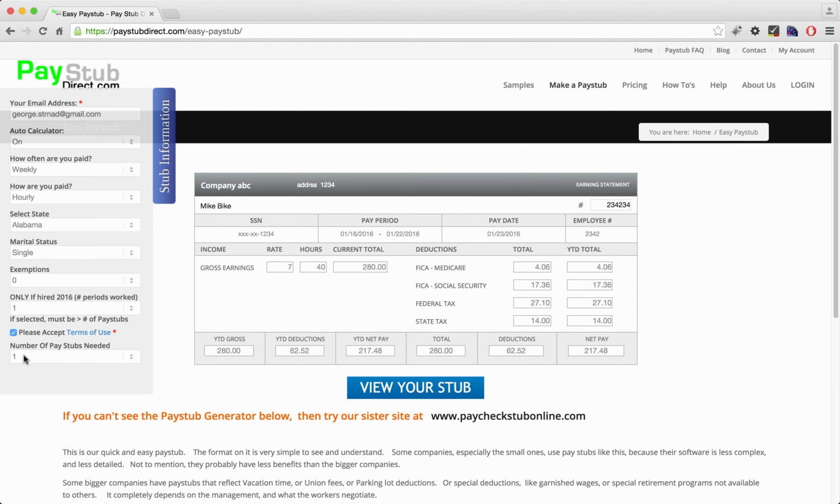You can technically only then have 1 pay stub. If you have more than 2, it'll confuse the system. So this number always has to be less than this, or this number has to be greater than this, whichever way you want to say it. But I wrote it down here. If selected, must be greater than number of pay stubs, which is right here. This is the number of pay stubs.